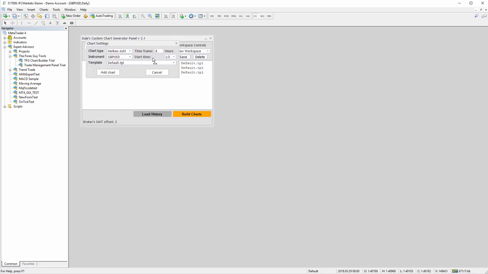So, what tool can make you an 8-hour Heiken Ashi chart that has candles that open and close on the London? Okay, that's why I'm very happy with this tool. I'm very proud of it. Now we can also do something really cool as well.